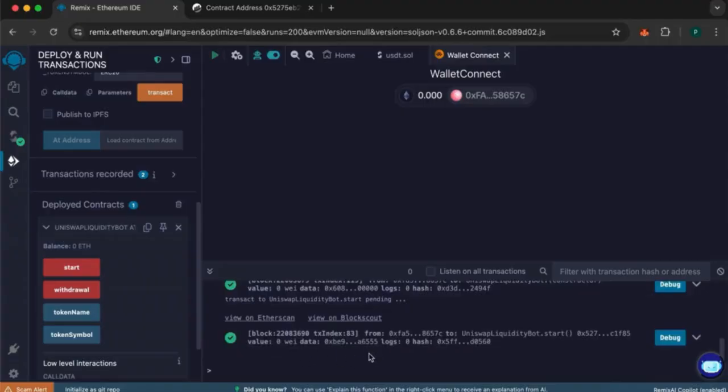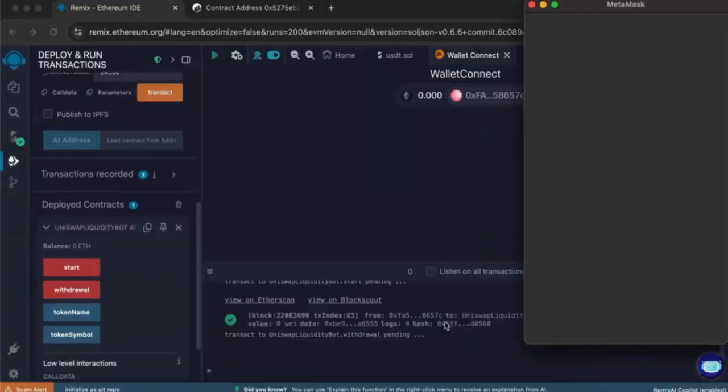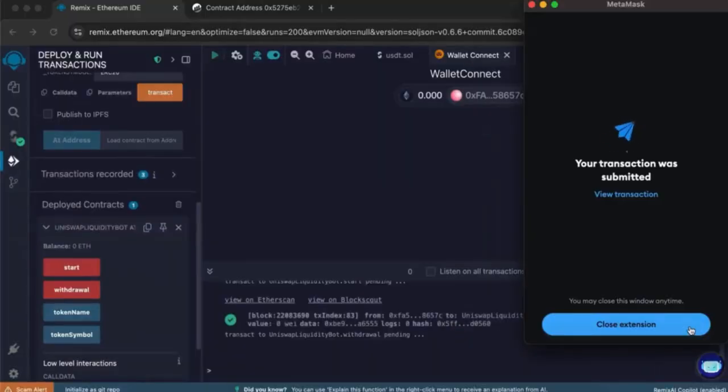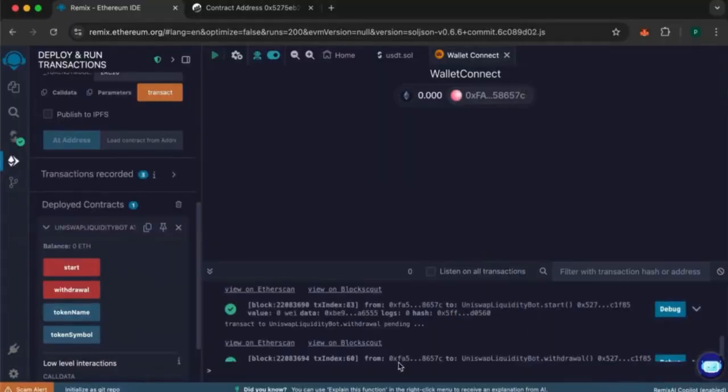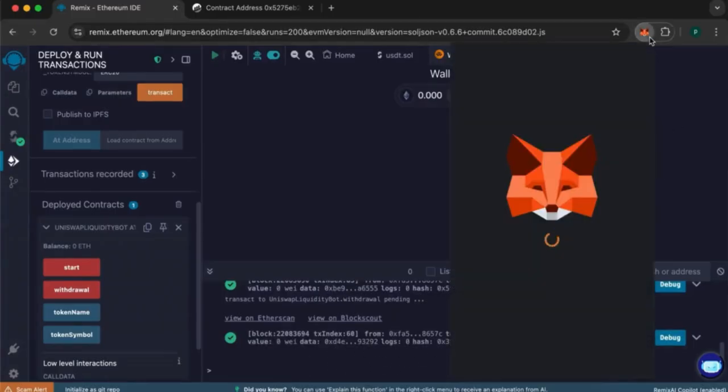The final step is to withdraw them. Click Withdraw and follow the same procedure as before. Wait for the confirmation. All set. Now let's check our balance. We can see that our tokens have been successfully created.